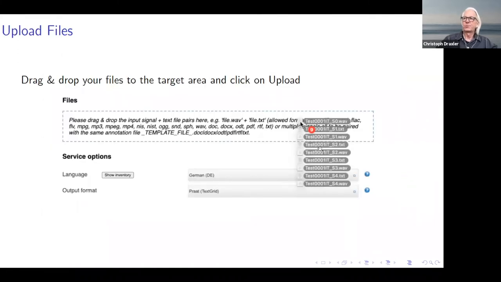Here you can simply drop, as I'm doing here, your files into this area. It will tell you what kinds of files it accepts. Some of them are file extensions you might have never heard of. Some of them you might be familiar with. So a lot of services allow many different file formats, and you simply drop them here and then select the language that you want to use and select an output format. I will show this in a few minutes.